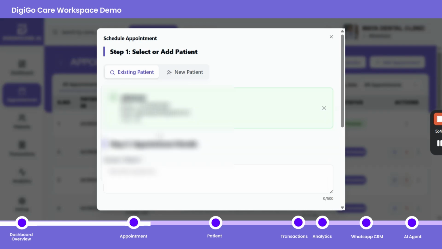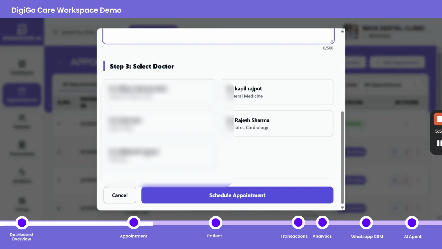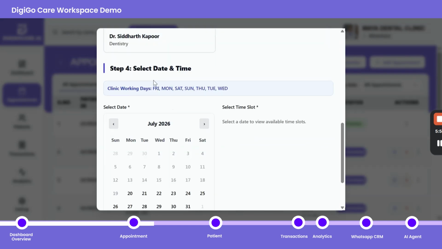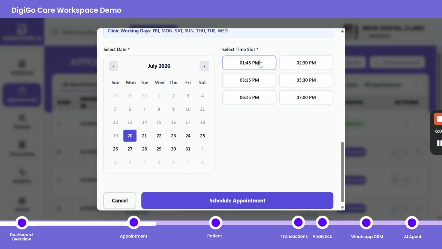So you can click here and then select the patient and appointment details, select the doctor, and then you get the date. If you want today's appointment, you can select the time slots like 1:45, 2:30, 3:15, 5:30. The time slots are there. So you can click when you want and you can just schedule the appointment.